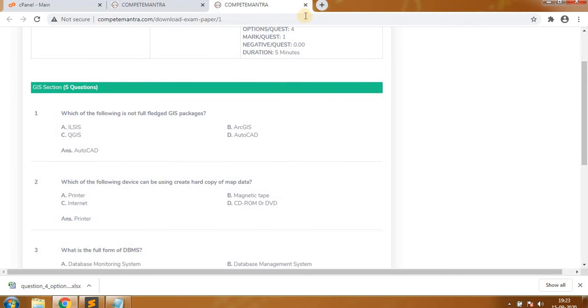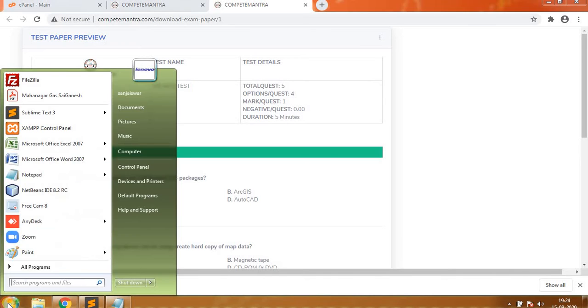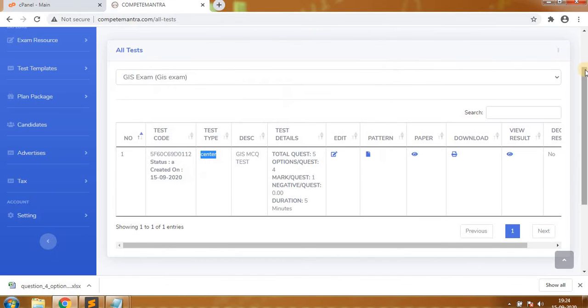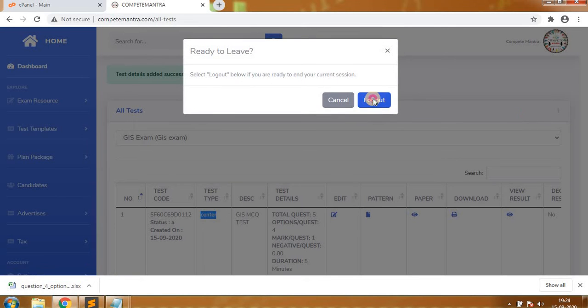And now after creating the test, you are going to share this test code with the students. So your test code would be shared with the students on the WhatsApp group. So I am simply going to copy this and keep it for my reference, and I will show you how a student would enroll in the test and how he is going to attempt the test. So I will close this tab, I will log out from here, and I will show you the student panel.